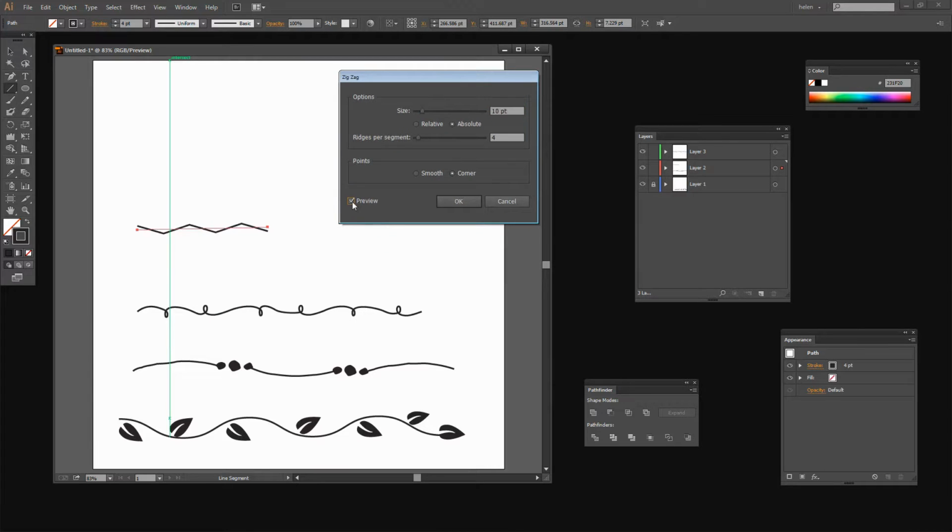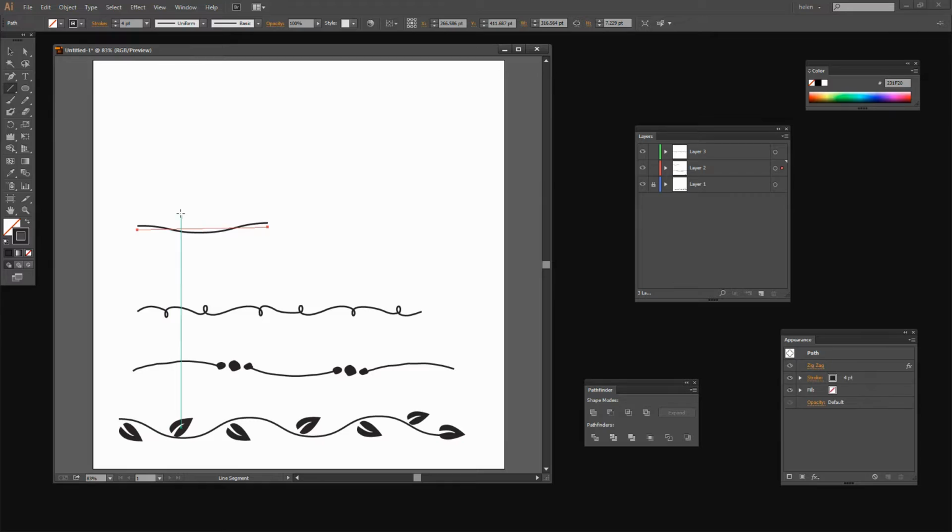We want to preview what we've got, and we want it to be smooth, but I don't want it to have anywhere near the number of curves in it. So let's bring the ridges per segment down to 2 and see what that looks like. Well, actually, let's bring it down to 1. This is a better shape for my line, so I'm just going to click OK.